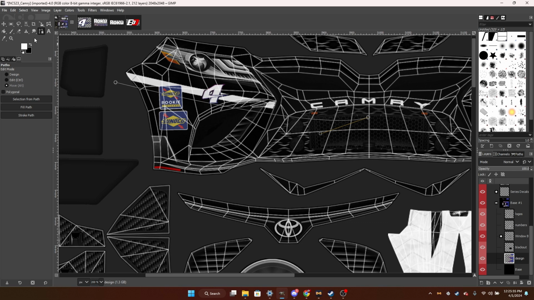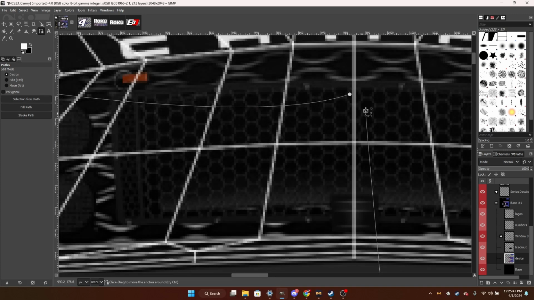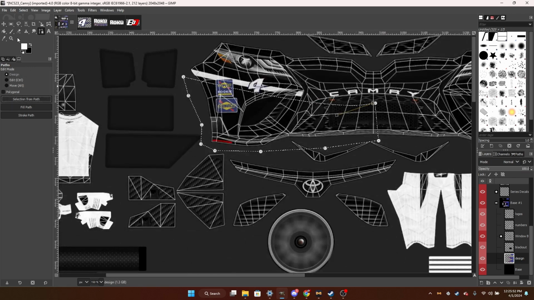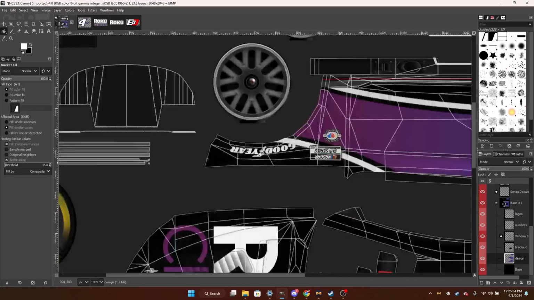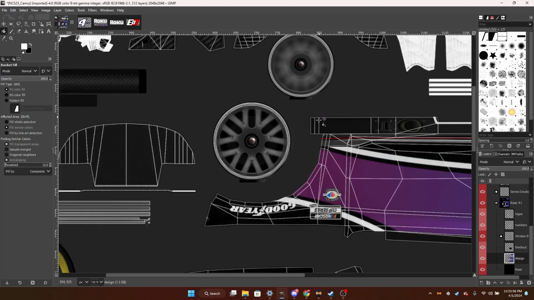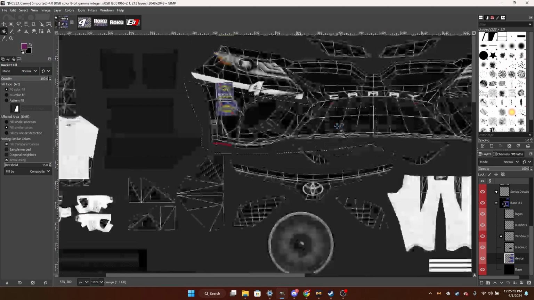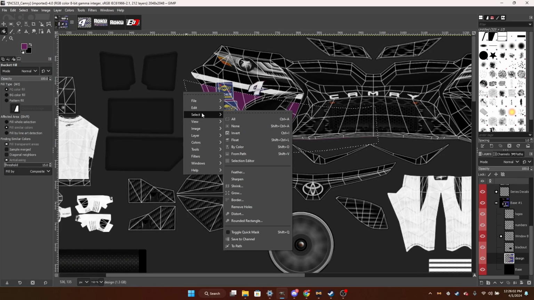We're going to surround. We're going to go to design, control. We're just going to click all the way around here. Make sure it's past here. Going to selection from path. And since the gradient ends right here, we'll just get our little pink color. We're just going to put it right there.